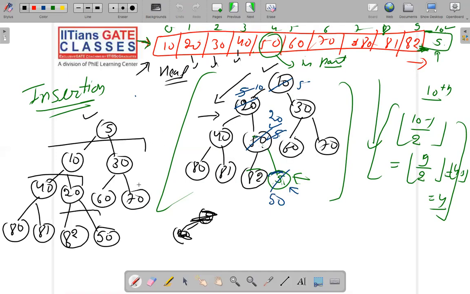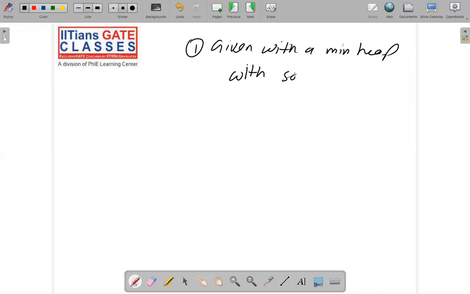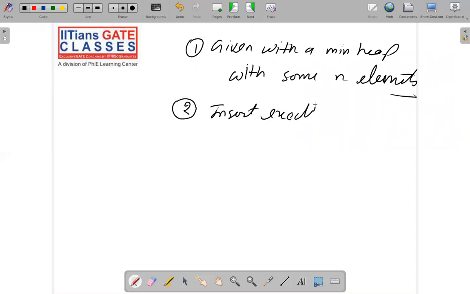But what is the time complexity of the insertion? The condition is you are given a min heap with some n elements, and the second thing is you need to insert exactly one element in the min heap. What is the time complexity?